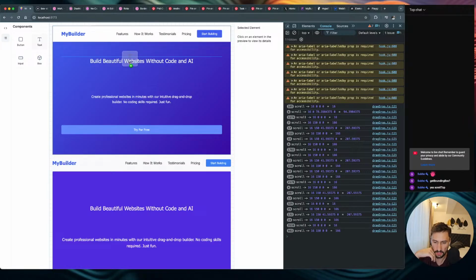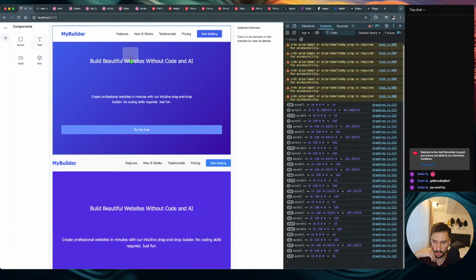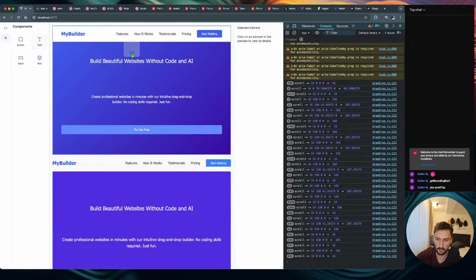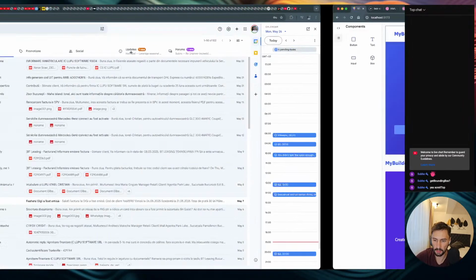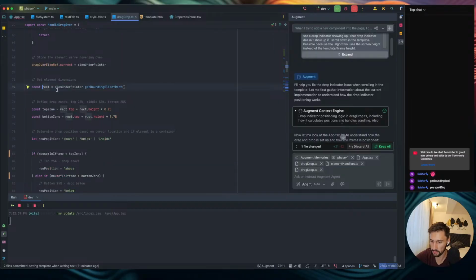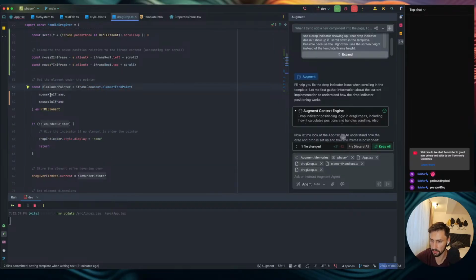Now it's 166. But I need to go with the mouse very low for some reason. I think maybe the element under pointer is not correct. Who is correct? Element under pointer. Maybe it's because of the change AI did.